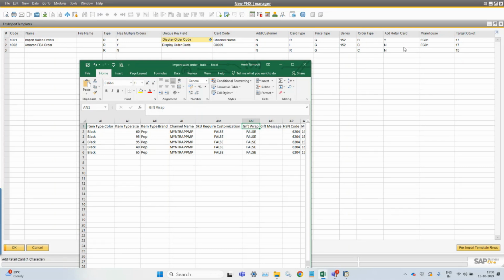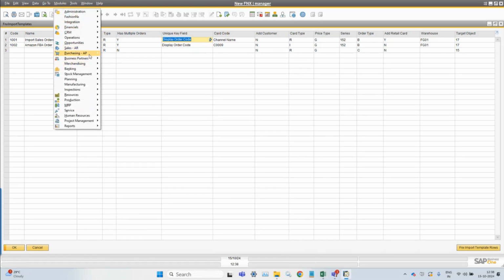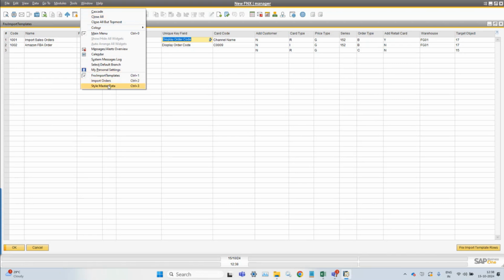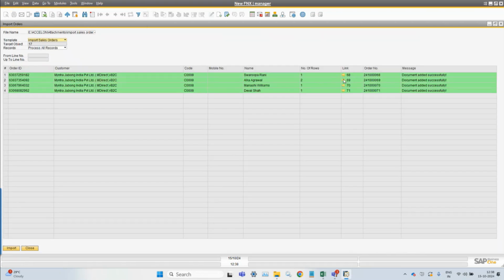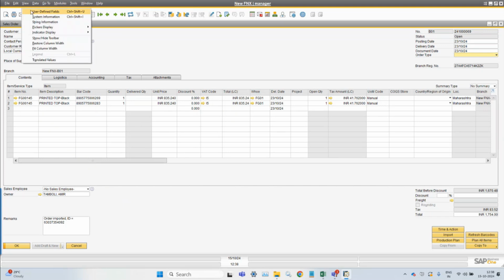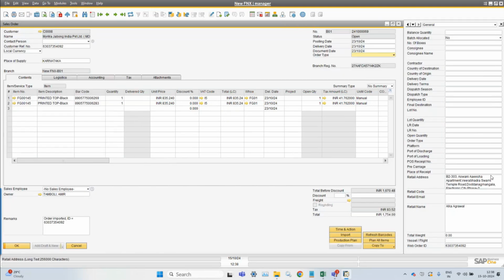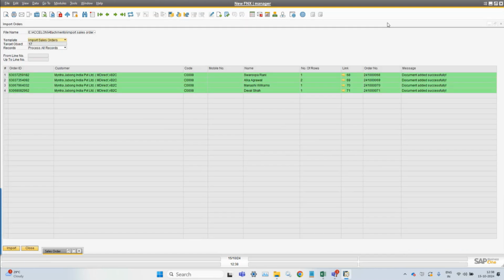Next is whether we want to add the retail card information. In some cases we want to add the retail card information, and in some cases we don't. What is the retail card information when we are posting a sales order? You can see here on the right hand side of the document, in user defined fields, there is some information. This is the retail address and retail code, and this way we can define whether we want to add the retail card or not.